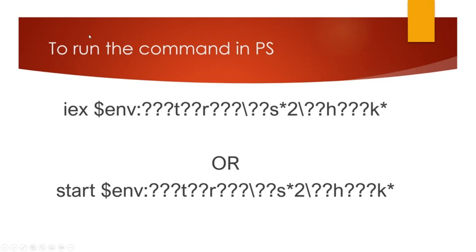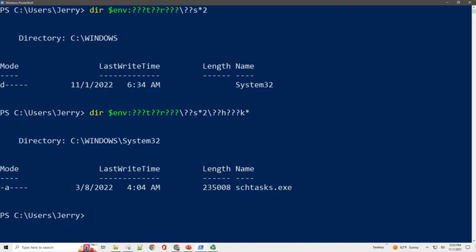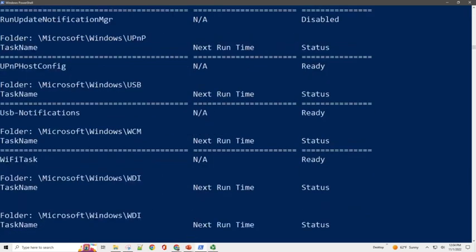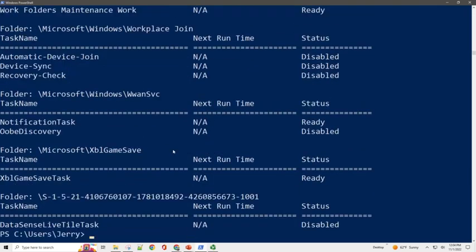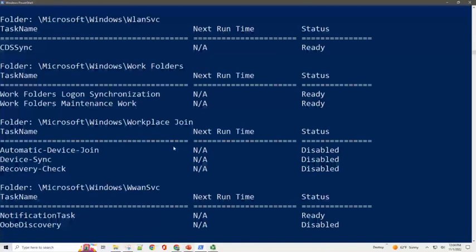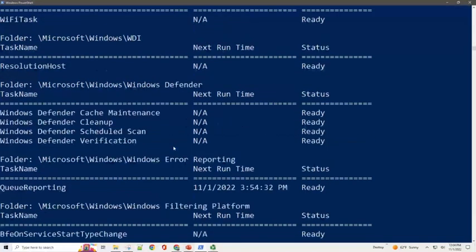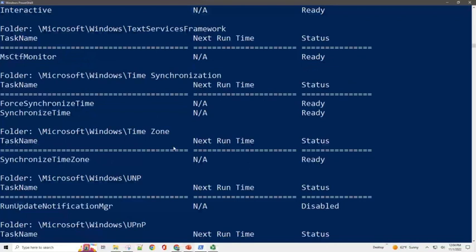Let's actually try to do this. So again, I'm going to just use my up arrow key to save on typing. And instead of dir, I'm going to do IEX to invoke the expression. And here you can see it just dumped out all of my scheduled tasks, which could be valuable information for an attacker.